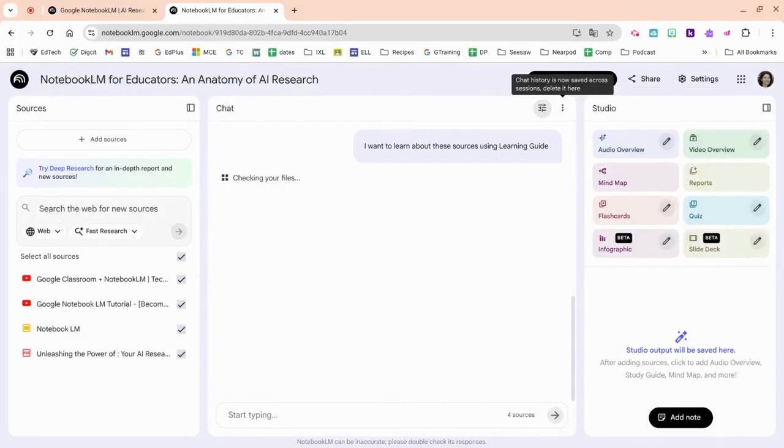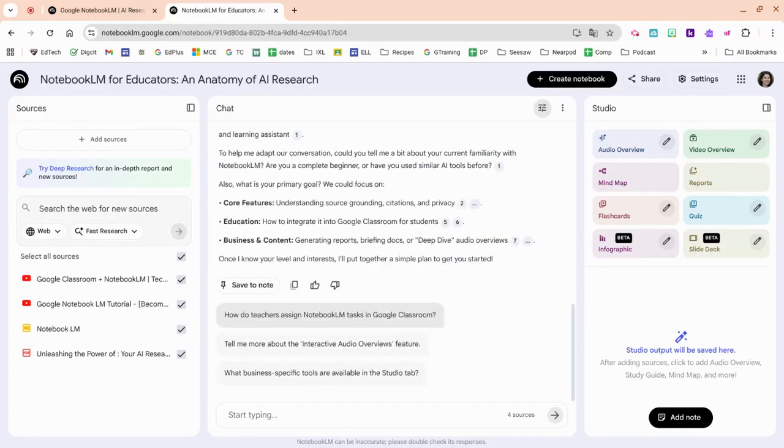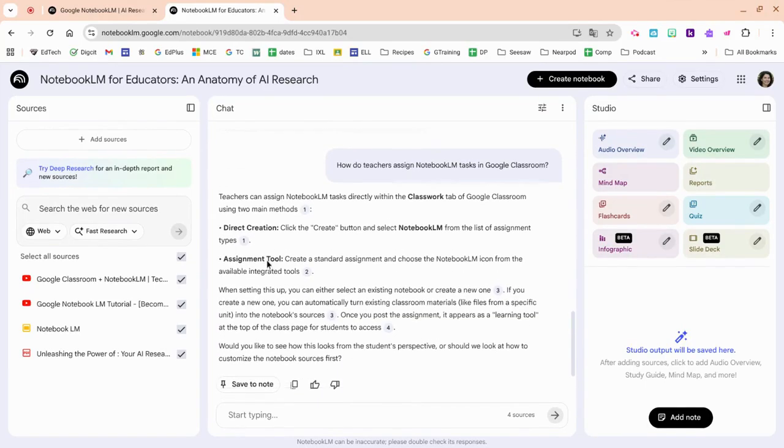So now you can see that NotebookLM is taking my resources and creating a learning guide for them. In the chat, there will be prompts. I also can ask my own question by starting to type, and again, it only uses the 4 sources that I have provided. I have used the prompt, How do teachers assign NotebookLM tasks in Google Classroom, and I have received an answer here. If I like the answer, I can save to note.